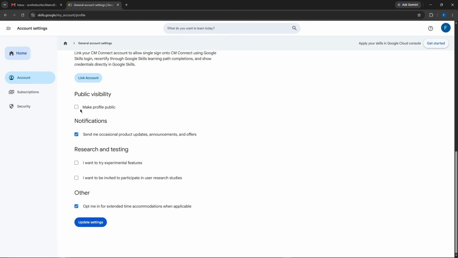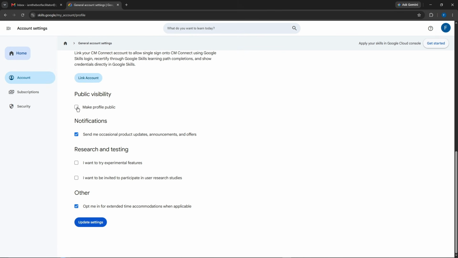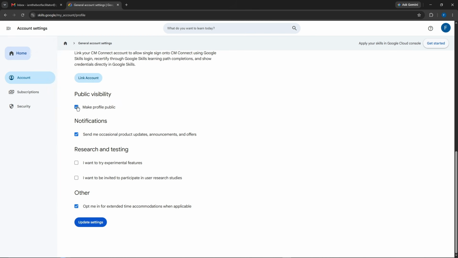All right, so this is the main step. You have to make your profile public so that you can share that profile link with anyone. So make sure you check this particular checkbox. All right, so that is how we will create a public profile URL. Otherwise you won't be getting that public profile URL. Also check this checkbox if you want, and then click on update settings.